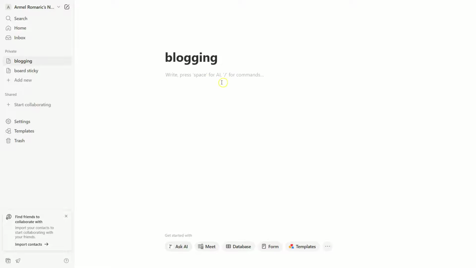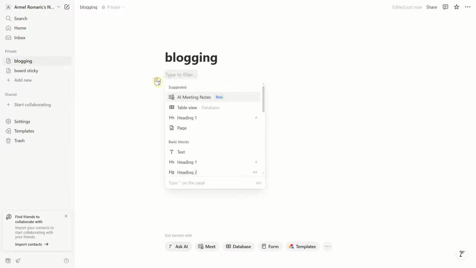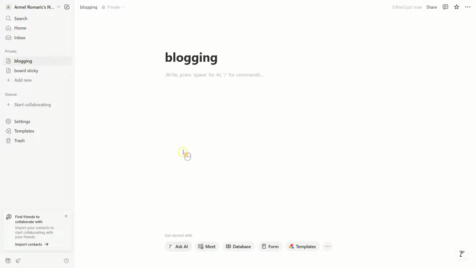Now that we've done that, let's focus on adding content. You do this by clicking where it says type / for commands and choosing text from the dropdown. The reason we do this is to keep our content in orderly and manageable blocks, making editing and rearranging a breeze later on.